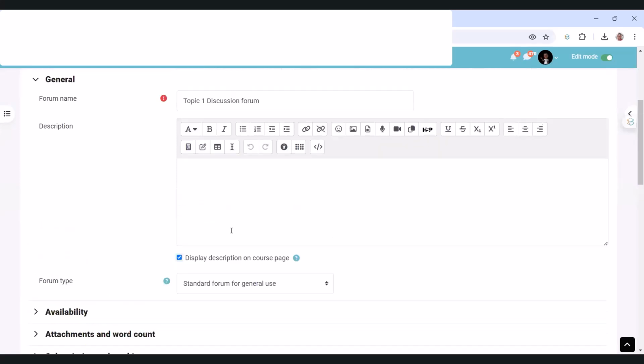Now, as Dr. Muhambe has put it clearly, when you're putting up the discussion forum, you need to put the discussion instruction. And this is where you can tell the students, you are required to have read the topic one notes and resources to participate in this forum discussion. Right? And then you can give them the discussion questions, the discussion topics. So you can tell them what you want them to discuss here.